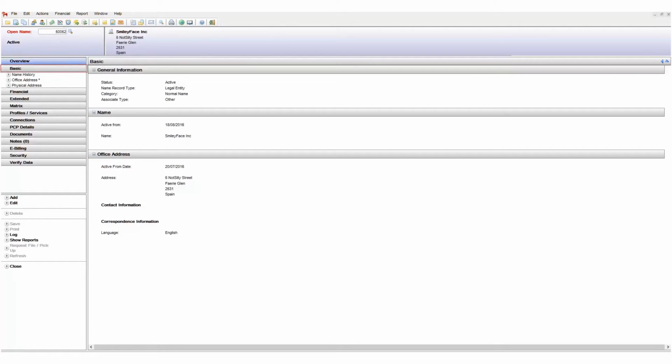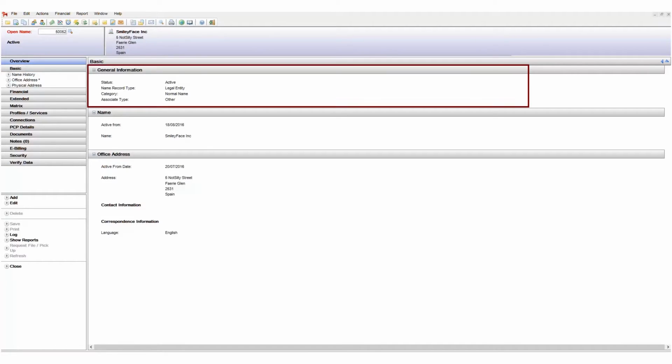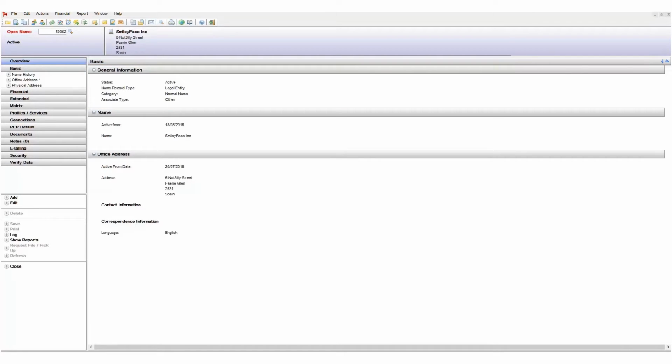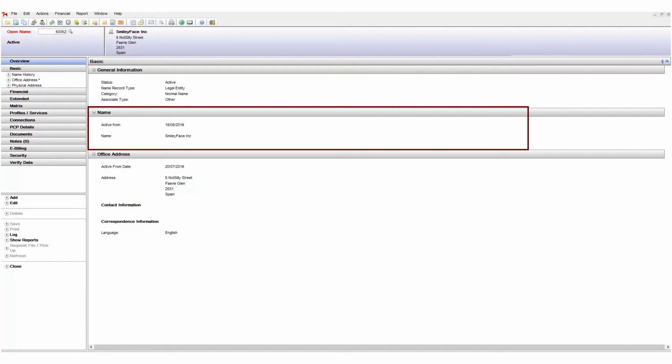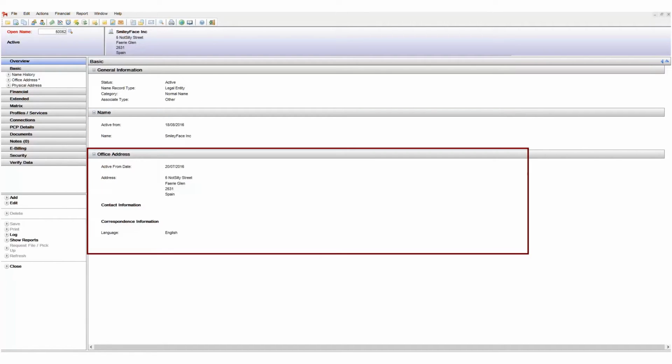Let's start by looking at the basic page. This page deals with basic information relating to our entity and is divided into three parts. First, we have the general area, which keeps track of general information. Then we have our names area, where we store the entity name information. And finally, the address is stored under the address section.